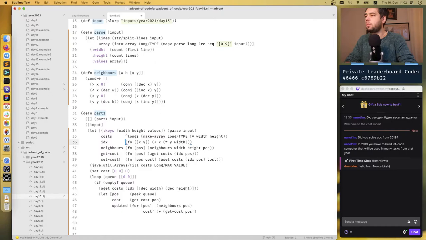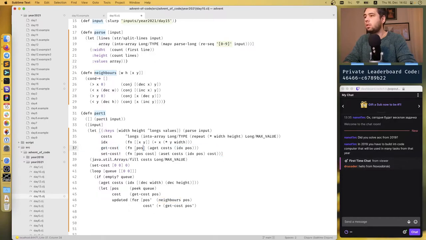Yes. Well, we can actually make it. I hope we can do this. What we can do here is say into array, repeat long max value, right? And how much are we going to repeat? We are going to repeat width by height. Okay, so now index is right, neighbors, we don't need this function. So this takes extra array. We call those get and set, or get and get and set.